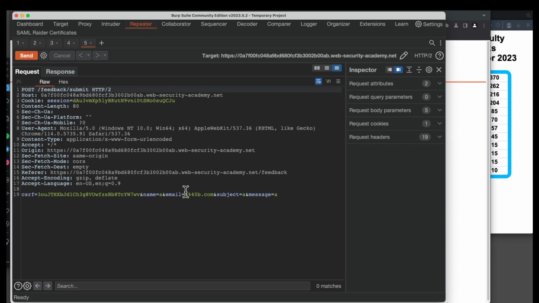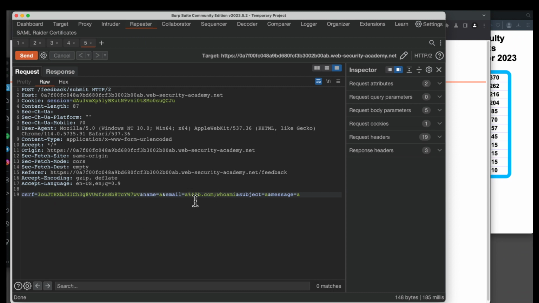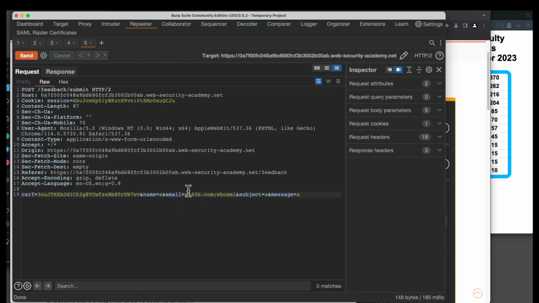There, that's the one. Now if the email parameter has an injection, then I could put a semicolon whoami here, and it might execute that command. If I send it, the response just says could not save. So an internal server error, which is what you often get when you execute a command on the server. I think it executed the command, but I can't tell that it did. So the thing you do is give it a command that will take some time. They used a ping. Let's see how they did it. ping -c 10 127.0.0.1, just what I would do. They also used two pipes, but I think a semicolon will work.